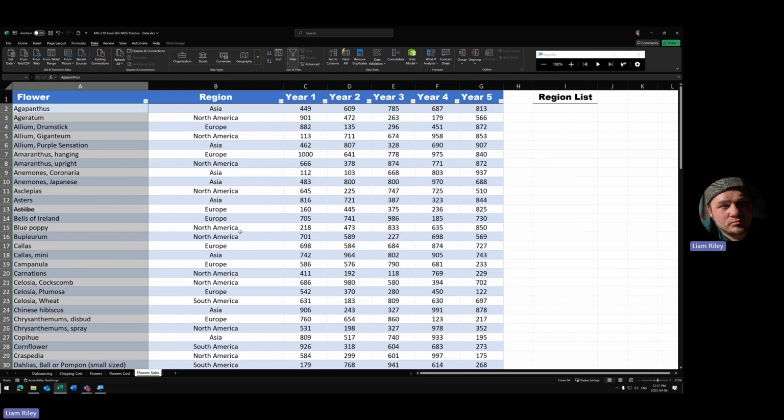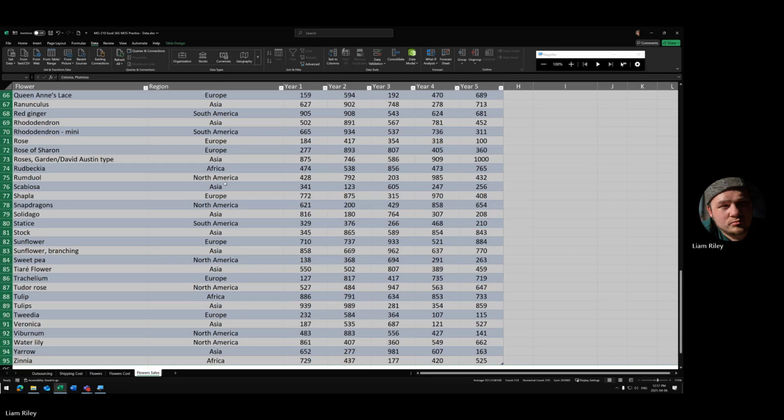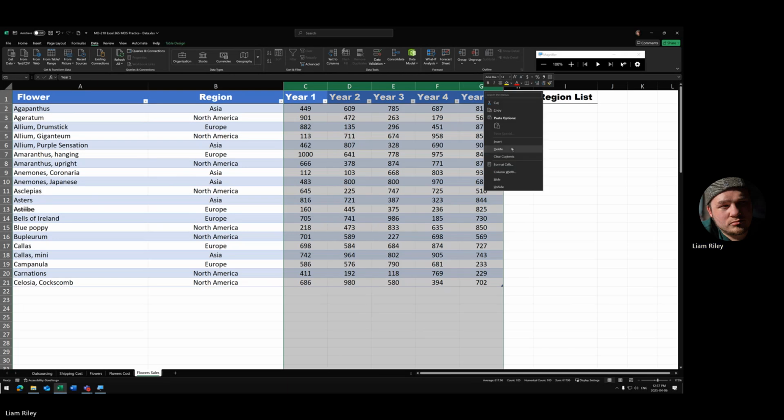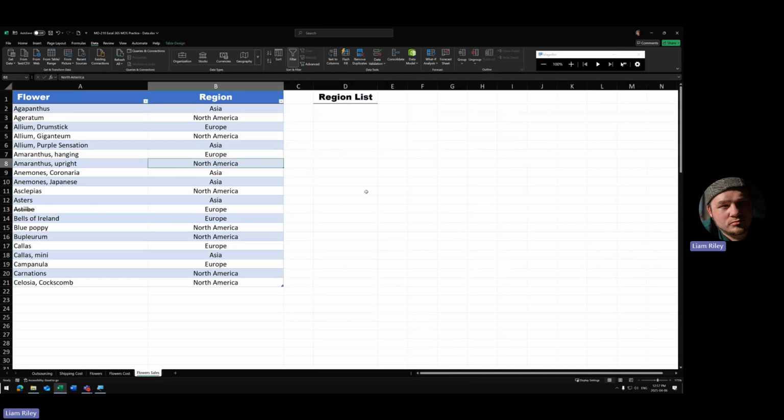So I don't really want to work with 94 records. So I think what I'm going to do is, how many is this? This is the first 20 records. So I'm going to select the rest of them and delete those rows out. So I'm only looking at 20 records. And I think I'm also going to get rid of the numerical data as well. And I'm going to leave the flower column and the region column in this file.